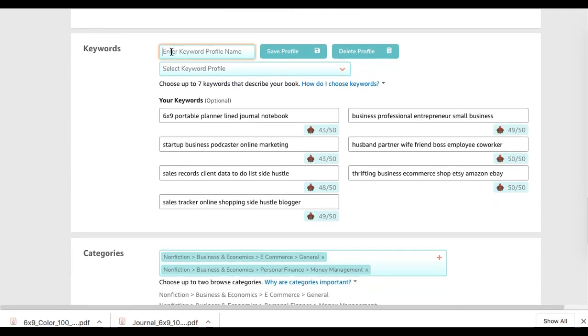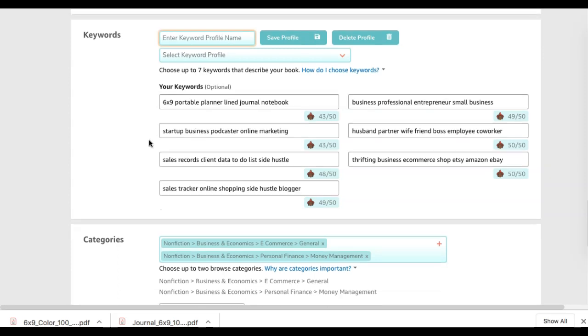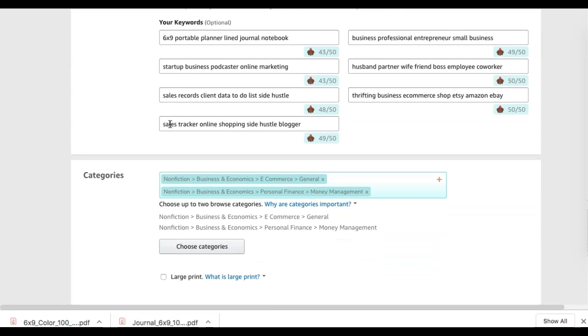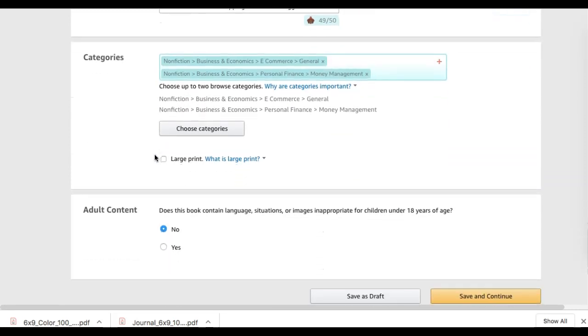I can name this prayer journal 1. That way I know this is keyword set 1 for that type of journal that I'm doing. I would hit save. And the next time that I list this exact one, I'm going to see that as an option, or the other one. So again, you can see that all the keywords got put in, everything like that. Categories was also put in.